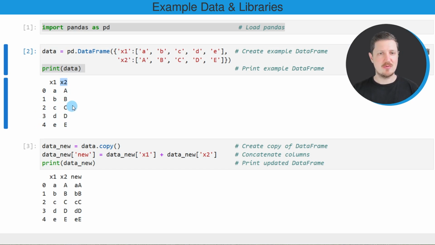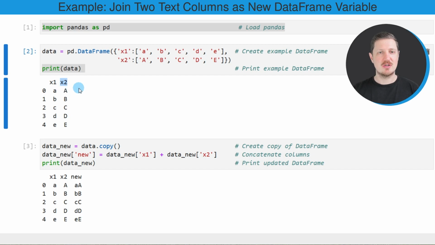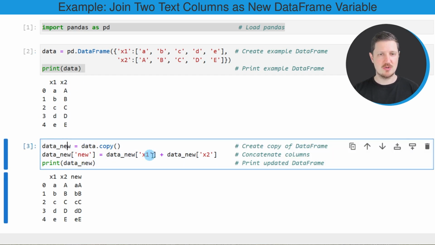Now let's assume that we want to combine these two character string text columns into a single column. Then we can apply the code that you can see in the third code box. So in the first line of this box, I'm using the copy function to create a copy of our data frame, because I also want to keep an original version of our data frame. So after running this line of code, a new data frame called data_new is created.